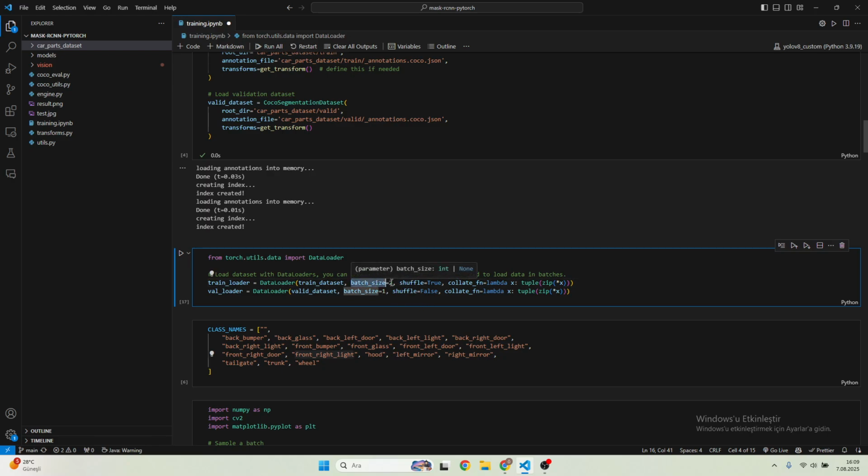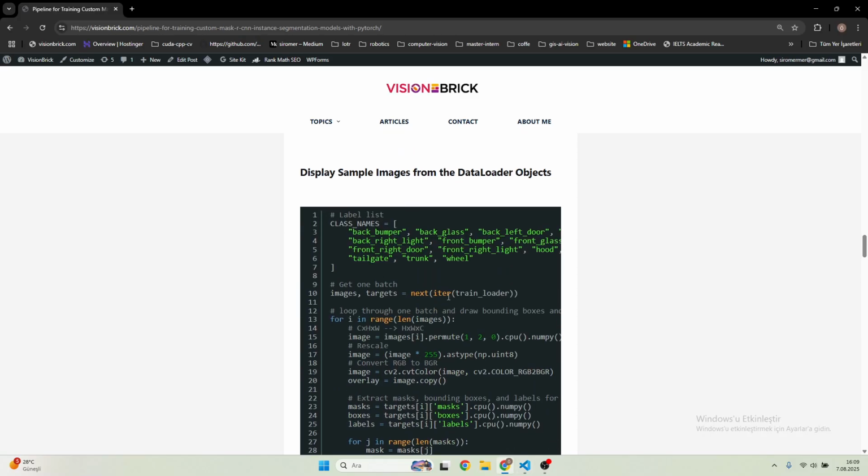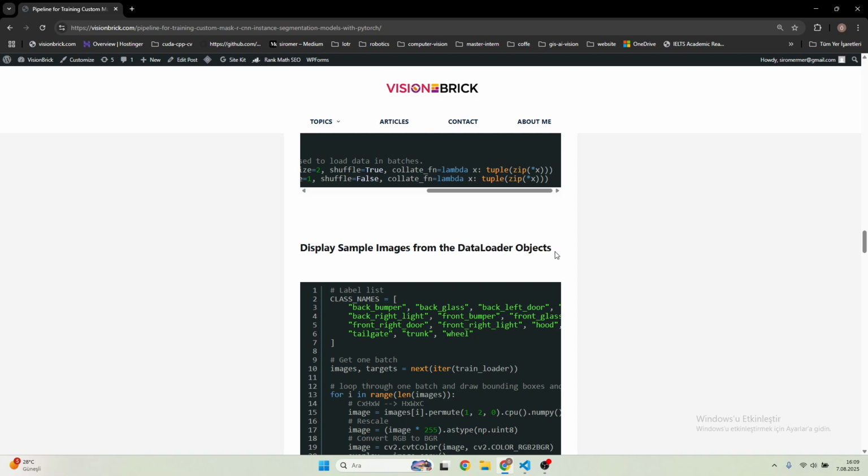You probably see batch sizes like 8, 16, 32. They are totally okay. I just set this to 2 because of my GPU's memory. I don't have a powerful GPU, so I set it to 2 and 1. But if you have a more powerful GPU, I recommend you put here 8, 16, 32. So no problem. Here we have class names. First is background and other ones. Let me check. For example, back right light, wheel, left mirror.